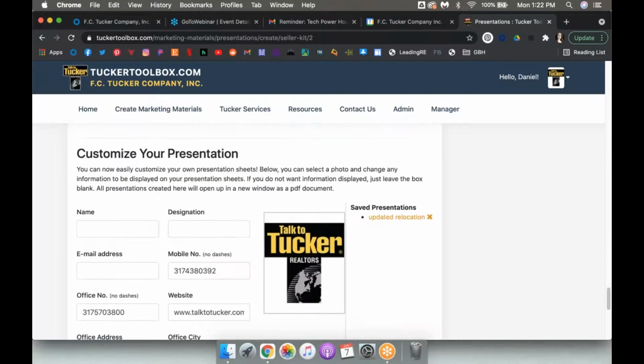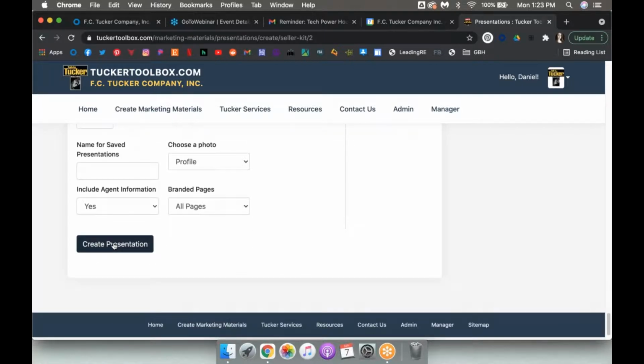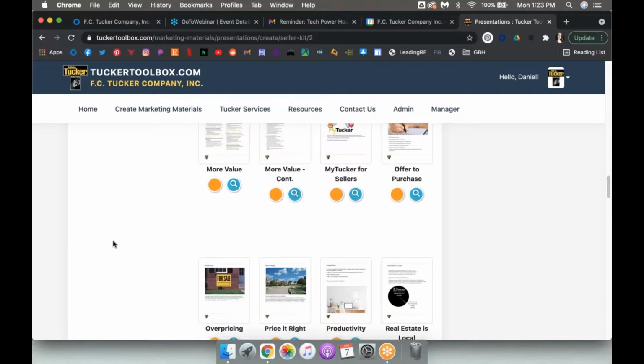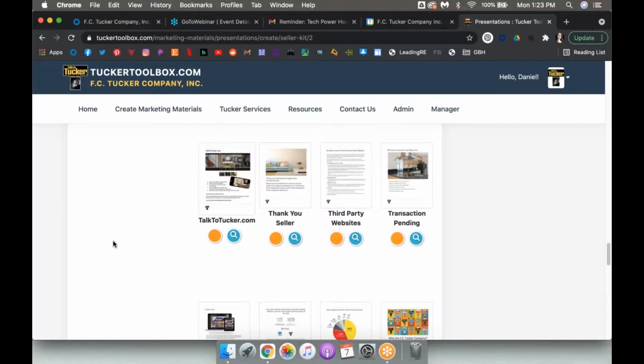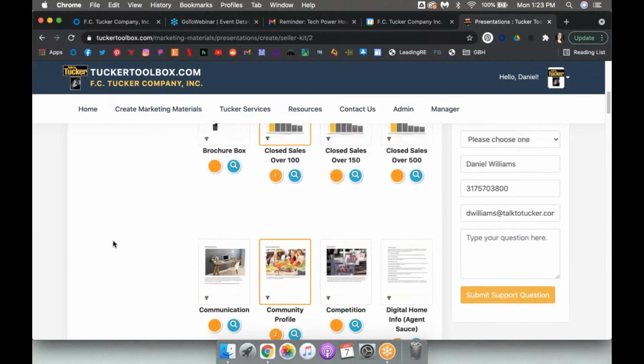And I can then come all the way to the bottom. It's going to auto-populate your information and your photo. Again, I'm in an admin account, so it's a little silly looking, but it's going to have all your info. I can then hit create presentation, and it gives me all of those kit sheets with your photo and your information all on there. So that's one way to do it. Again, you have a little bit more flexibility. You can pick and choose whichever pages you want to give to your potential clients. So that's one way to do it.